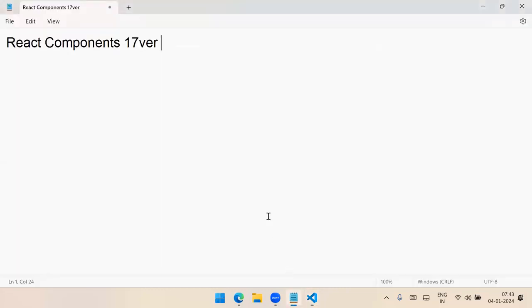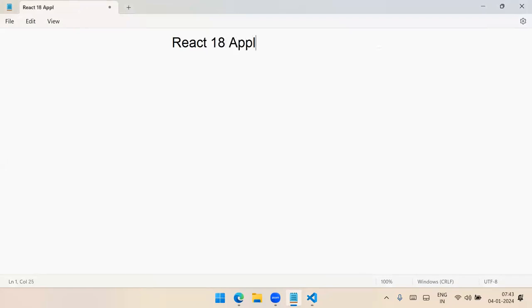So we are going to deal with React 18. Today we will see how we can create a React 18 application, how we design it, and how we can set up everything for a React application. In our previous example, the approach was for a 17 application.